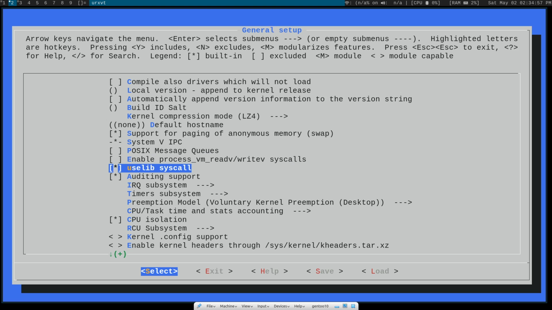Same thing with the uselib system call. You can disable that if you're not going to be running programs that are built with C libraries like libc5 and earlier. I'm using glibc. Most of you are probably using that as well, so if you are, you don't need that.